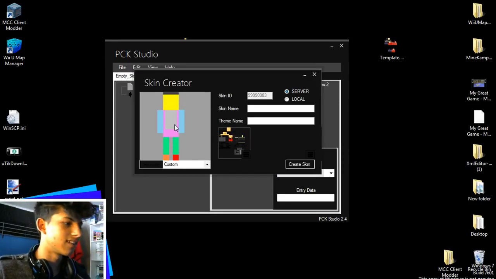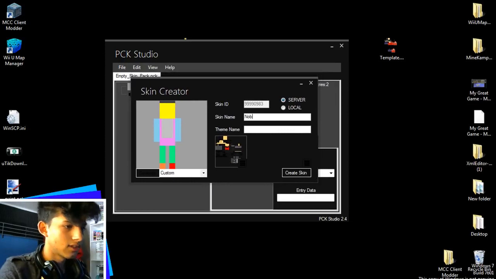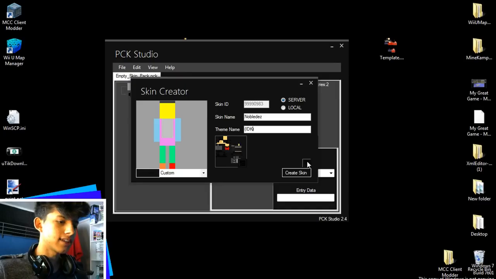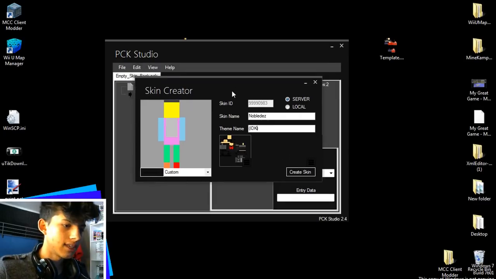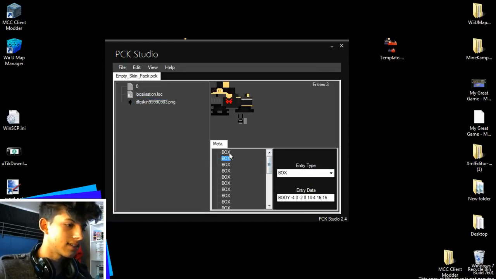And the bug is even here. You can see the backpack is being displayed in front of my body, but we do know it's behind my body because of the right view. So I'm gonna call this Noble Dez. Theme name, I don't know. And I would add a cape, but I have a backpack on this skin and they'd kind of collide, so I'm not gonna add a cape. And click create skin, and there's my skin. And you can see it automatically generates all of the model data.